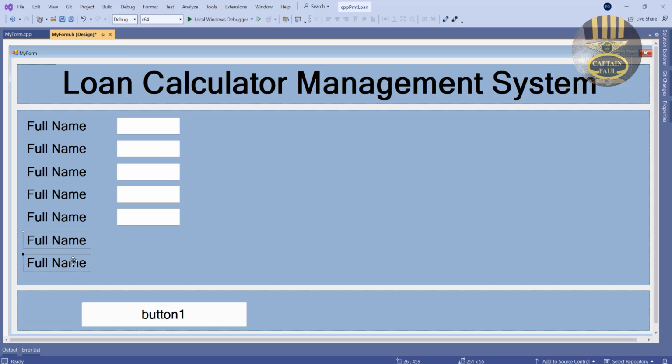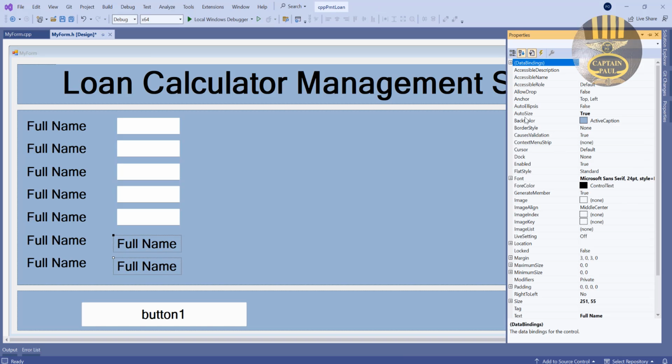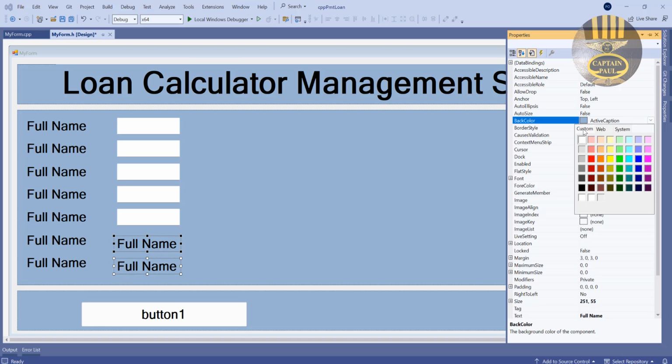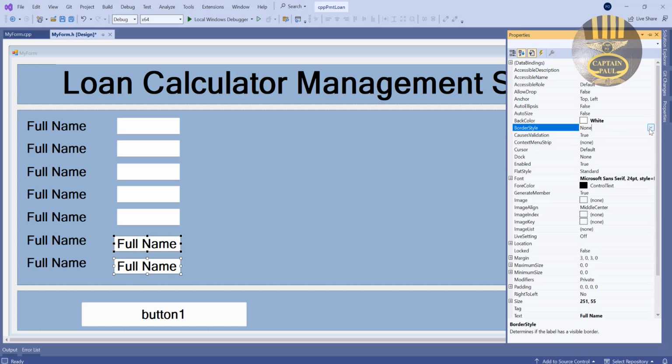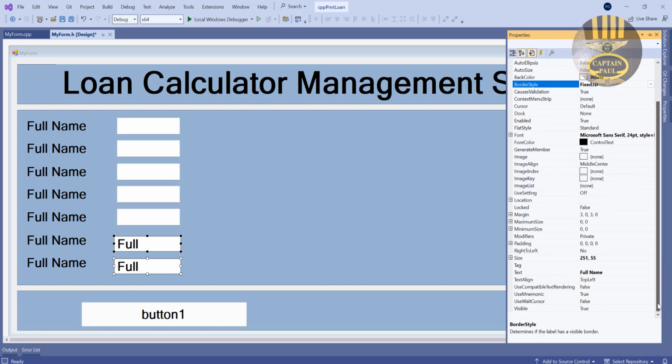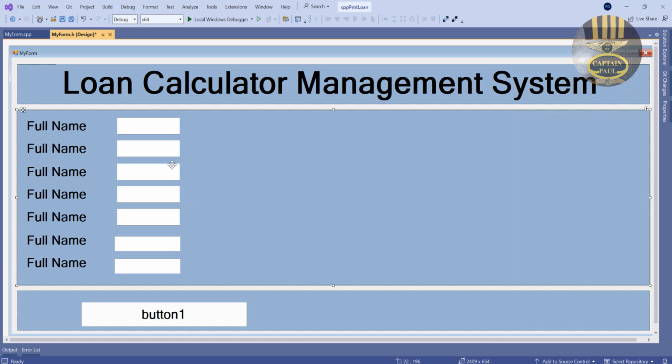So copy two labels, bring them here. And these two labels that I've copied, let's change the properties. Come right here where we have auto size, change that to force, and the back color change it to white. Border style, let's change that to fixed 3D. There we go. Get rid of the text content in it. There, that is good.